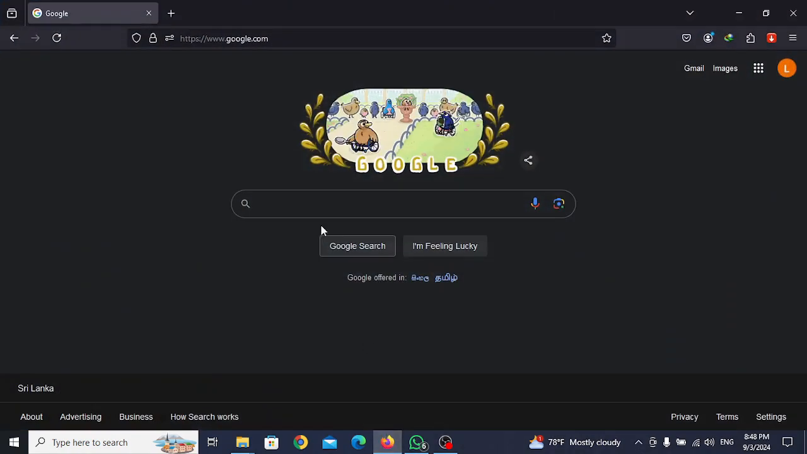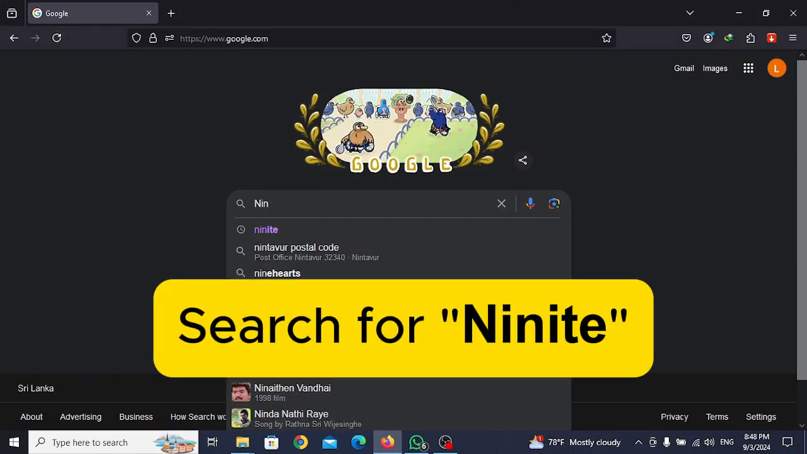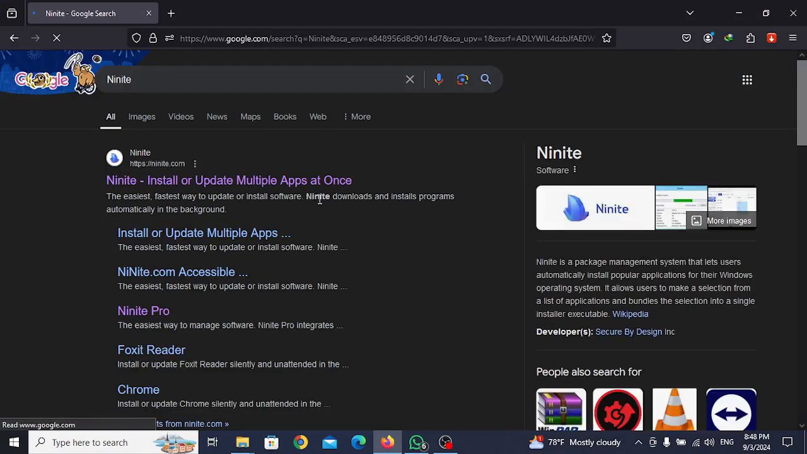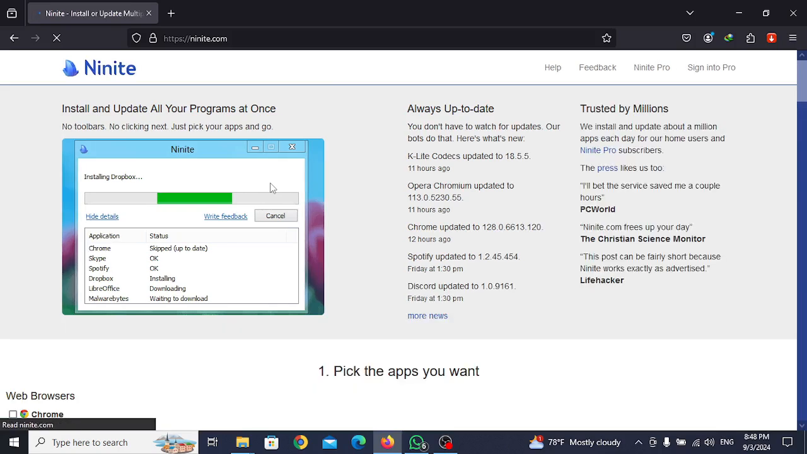Okay, so first visit Google through your web browser. Search for Ninite in its search tab. Okay, now you can access the Ninite website from this link. This is its interface.